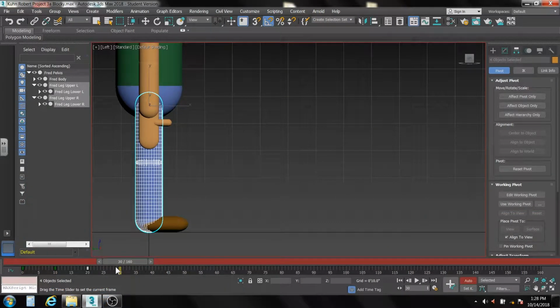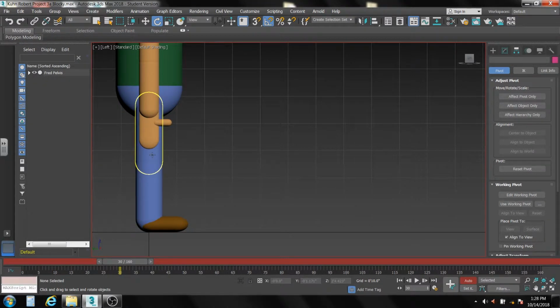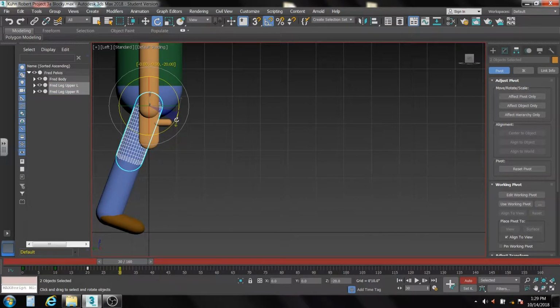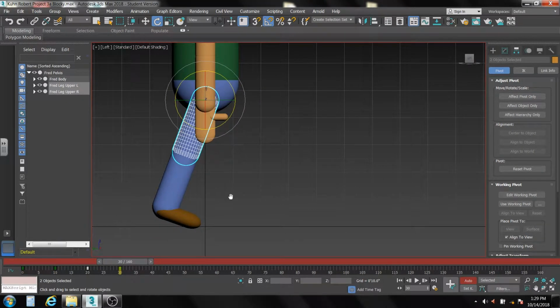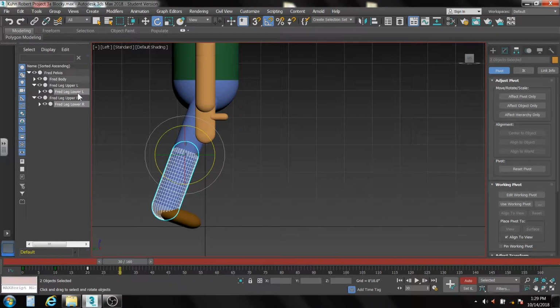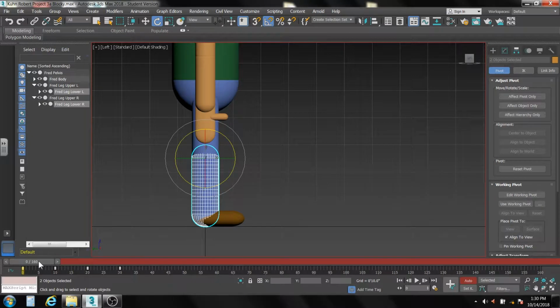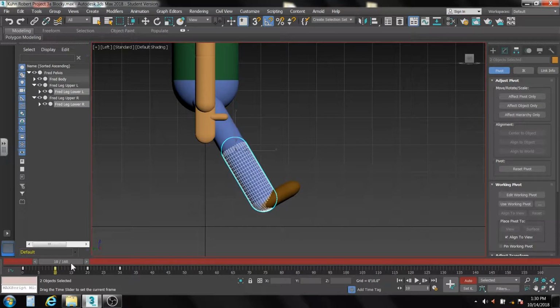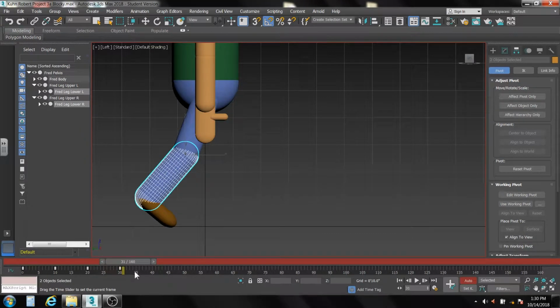So now I'm going to go forward, let's say to 30. And I'm going to select just those guys on the top, and I'm going to bring those back maybe about 20. Before it was all the way to 30, this time maybe about 20. That's fine. And then these back legs right here, the lower legs, I'm going to set those also at 20, just to bend the leg as it's going back. Okay, so let's see how that looks. We've got leg forward, neutral, leg back.